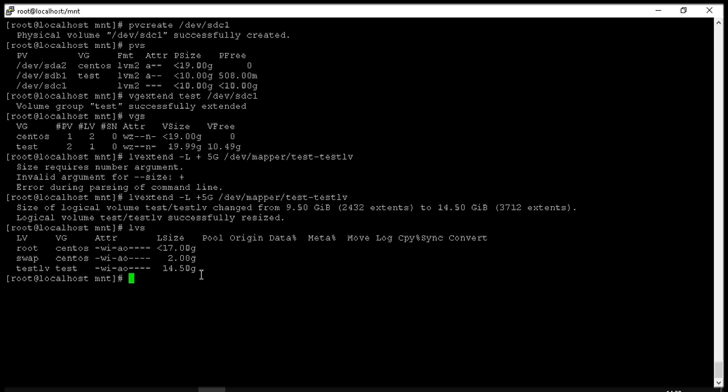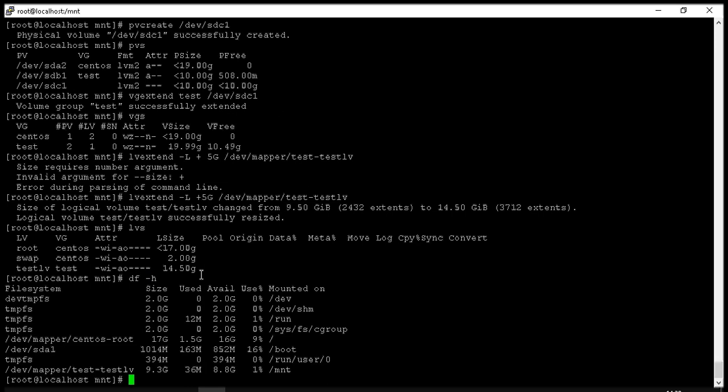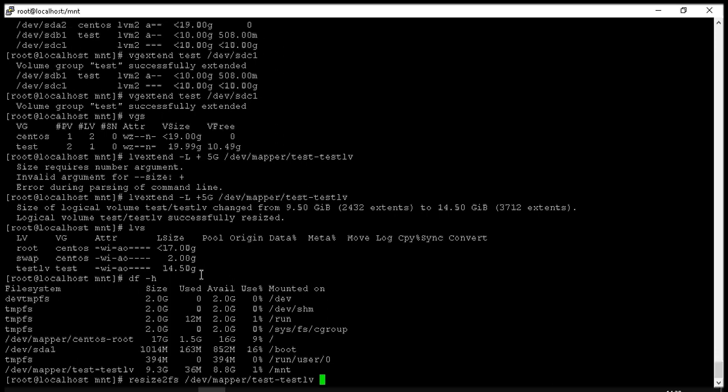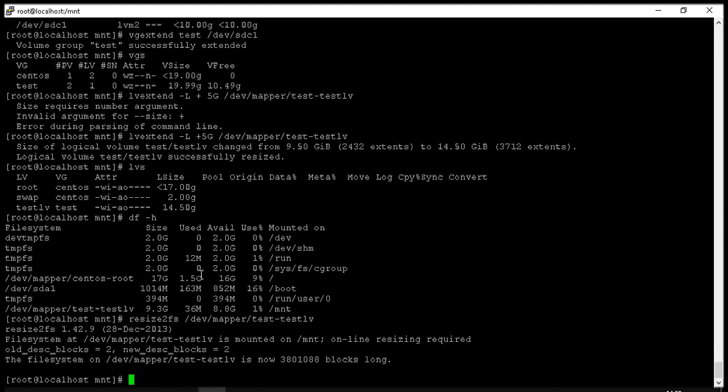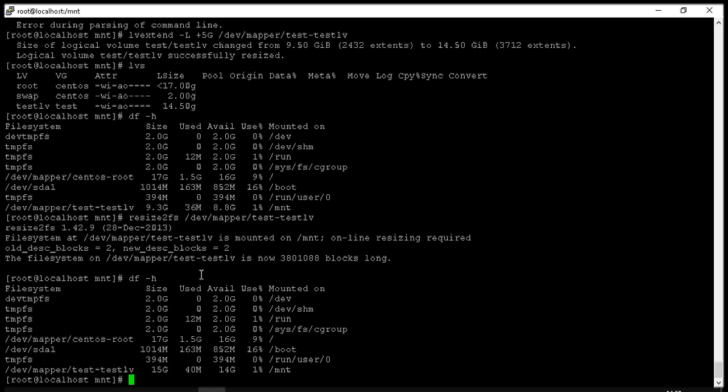Let's check df -h. Size is still less. Let's resize2fs /dev/mapper/test-testlv. Block size has changed. Let's check it. df -h. The partition size is now 15 GB. So this is how you can add one more drive or multiple drives and extend your existing logical volumes. In the background, the LVM technology manages how the data will be written on which disk.